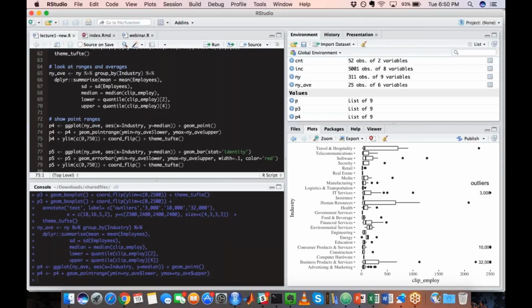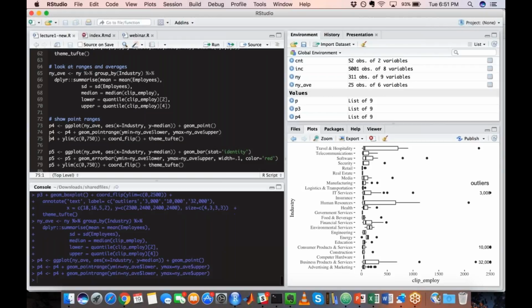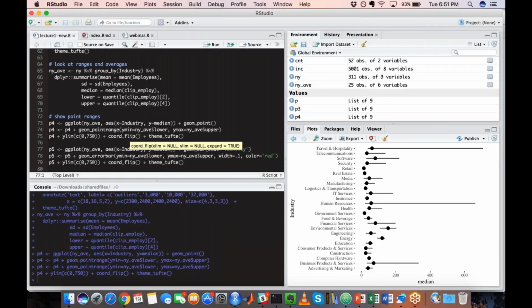And we're using this geom point range. That's another built-in geom for ggplot, just looking at the lower and upper. It has the benefit of letting you define what your range is going to be and how you want to plot that out. So we're just going to plot the point range and see what that looks like here.